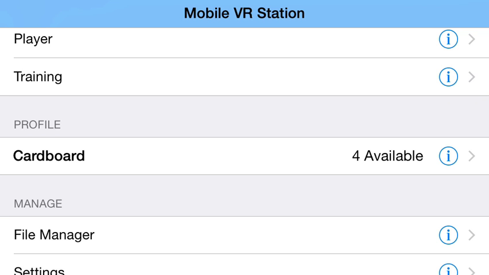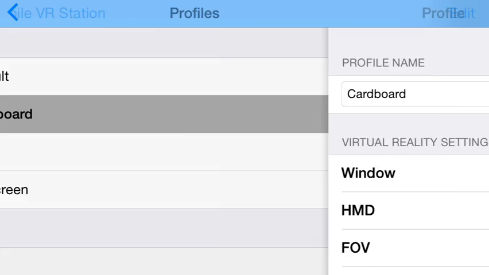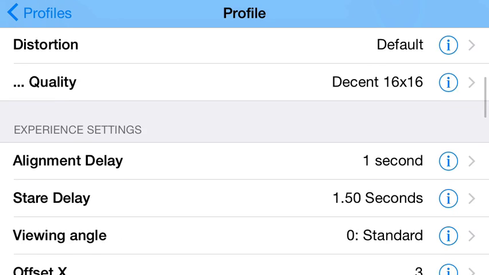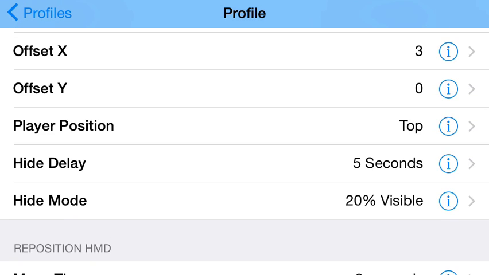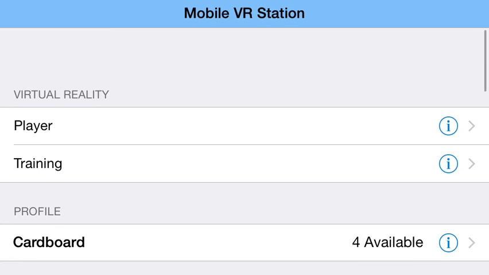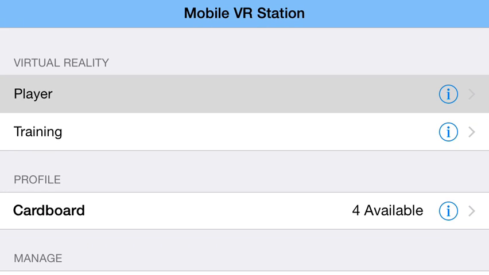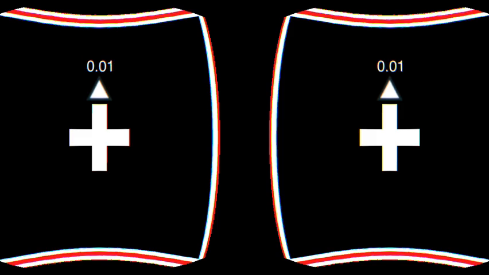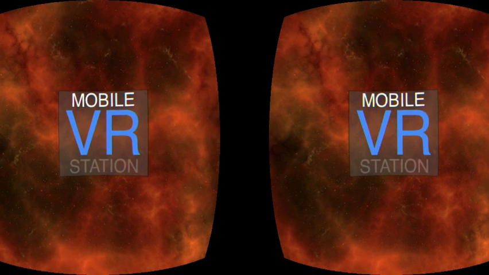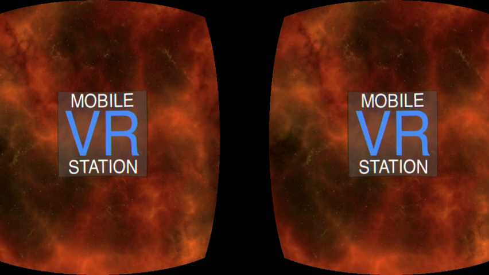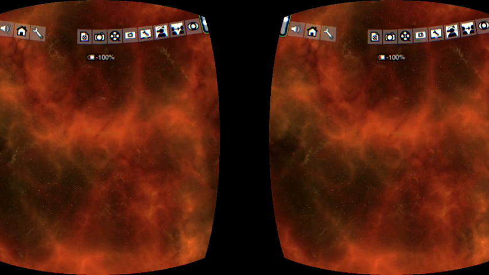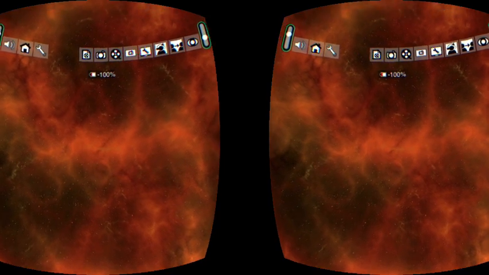So first thing we do is go underneath my profile settings, and in here I currently have my player set at the top. It will auto hide after 5 seconds, and then it will become 20% visible. These are all new features. Now we go into my player. Right now I'm currently in the Google Cardboard mode, so some of the screen is currently missing.